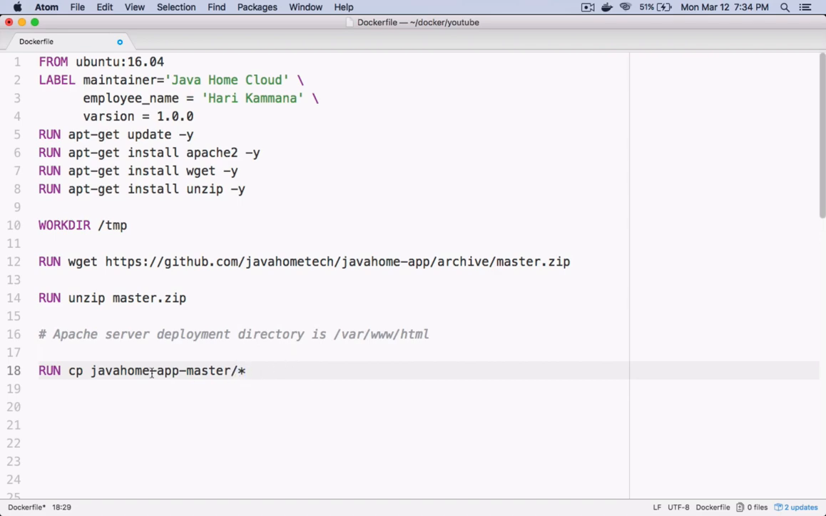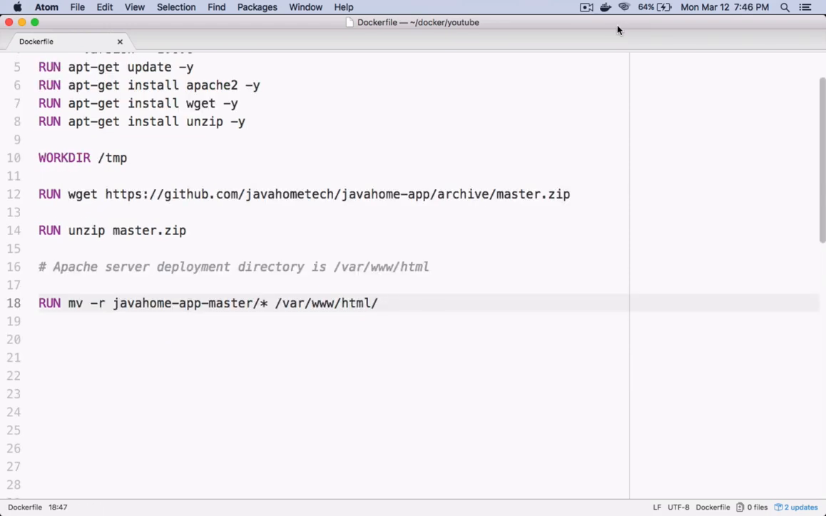So let's take all the files under this directory and copy them to the deployment directory of Apache. Instead of copy, we also can say move. This is a folder and subfiles, so we need to put recursive copy. So this moves all our application files under this directory into this location. Now the code is kept under Apache deployment directory.